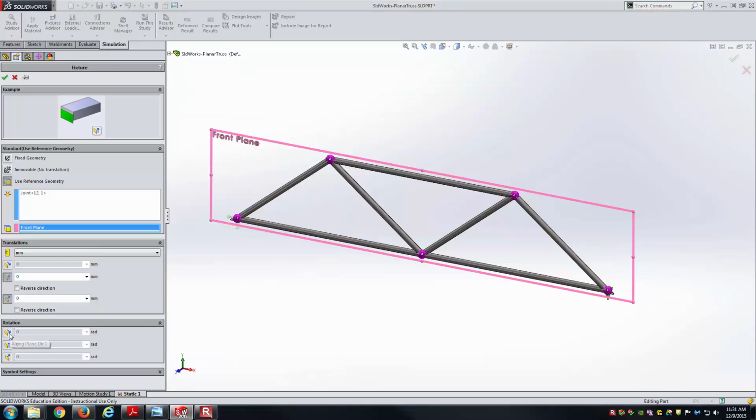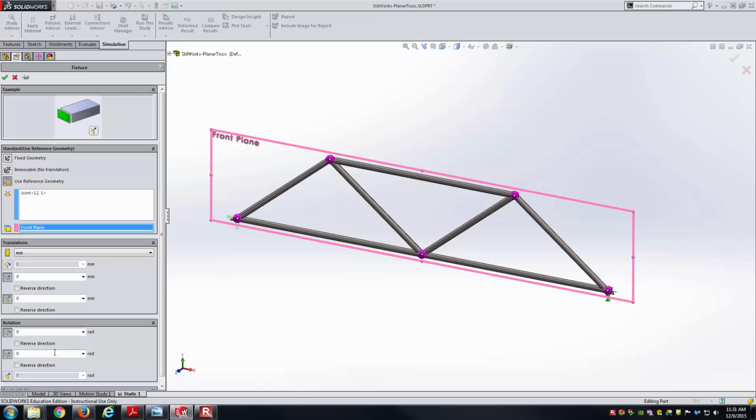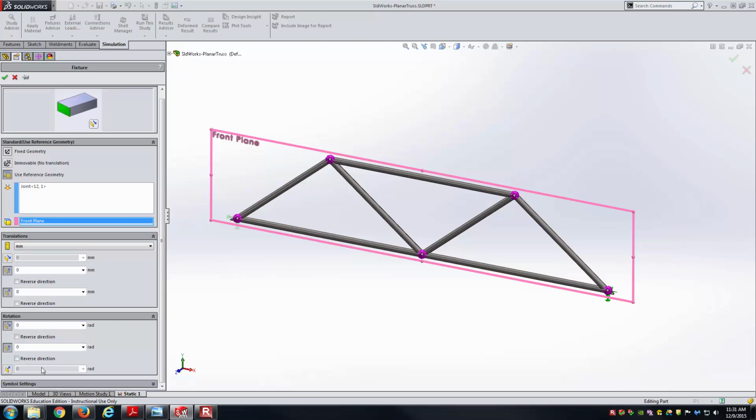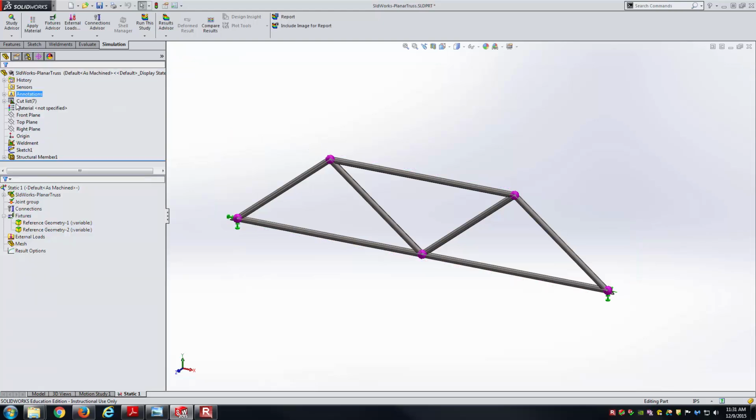And so here we will activate the top two and leave them as zeros to make sure that we don't have any rotation about the X or Y axes, and we'll leave grayed out the normal to plane version, which is basically going to allow it to rotate about the Z-axis in my case. And so we'll accept that.